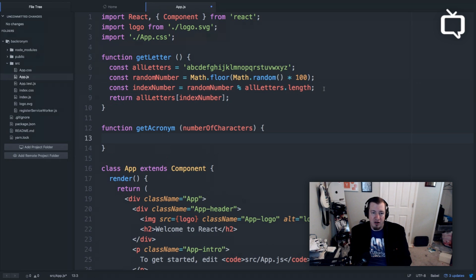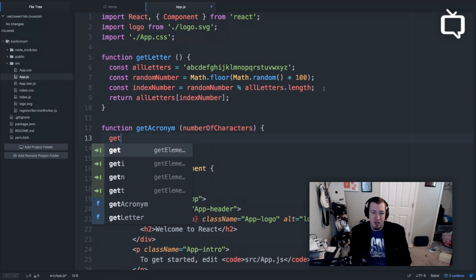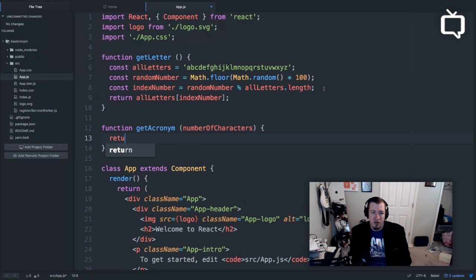All right, so now over here I'm just going to run this to make sure that we got something. Return get letter. And then down here, I'm going to make our acronym go right here. So I'm going to say get acronym.